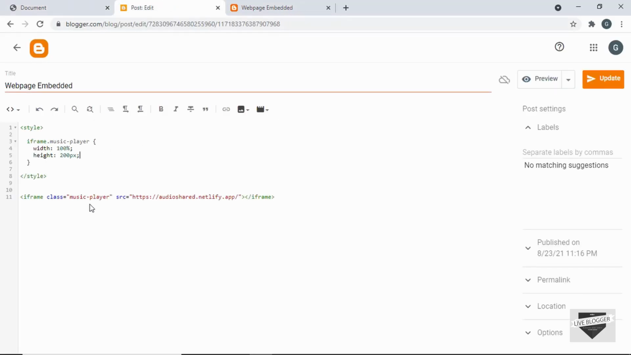And we also need to remove the border. In the iframe, we also have an attribute called frame border. So let's type frame border and we'll set it to 0. And now let's click on update.